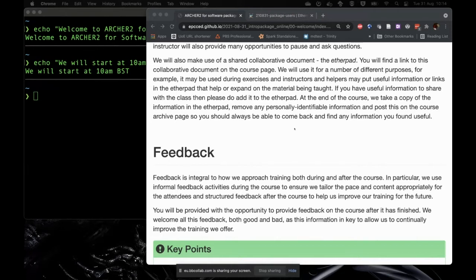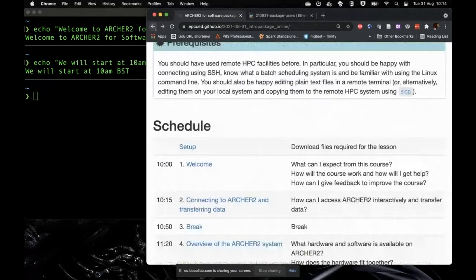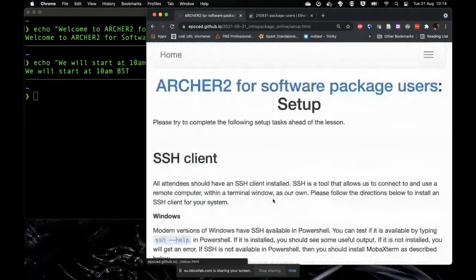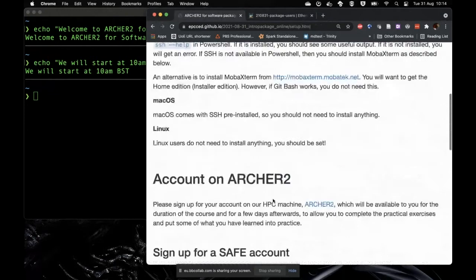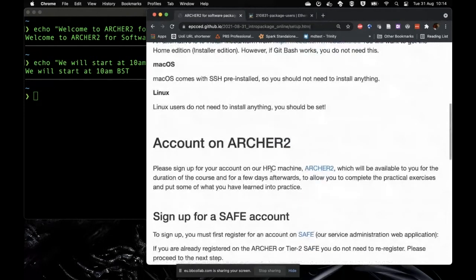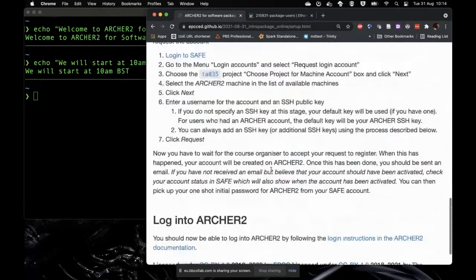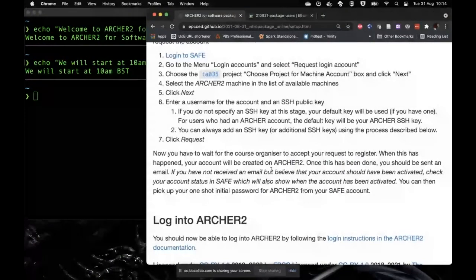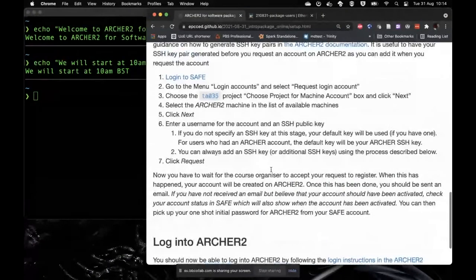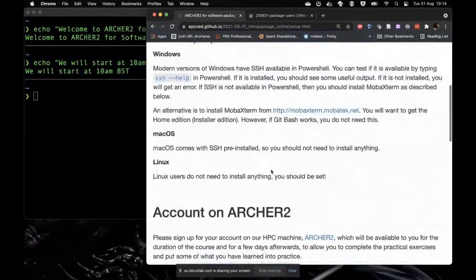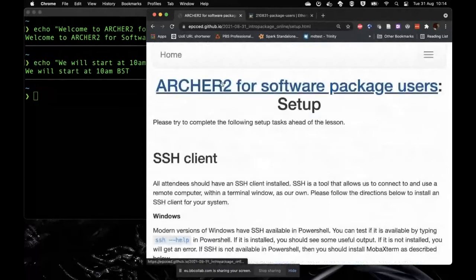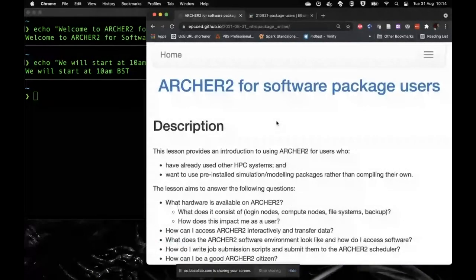The information is also available here on the course page in the setup section, which talks about making sure you have an SSH client and how to get an account on ARCHER2. You sign up for 2 accounts, a safe account and an ARCHER2 actual machine account. We'll talk a bit more about that as we go through the course, because that's usually the sticking point here, is getting people signed up and logged in. But we'll cover that in more detail in a moment.